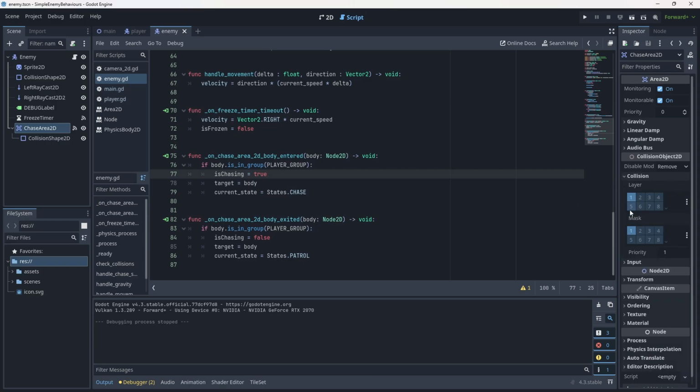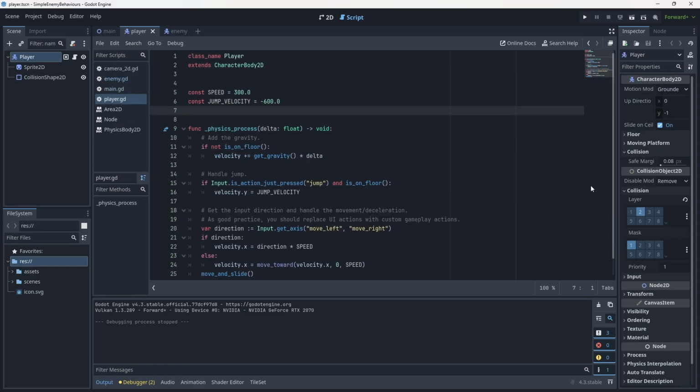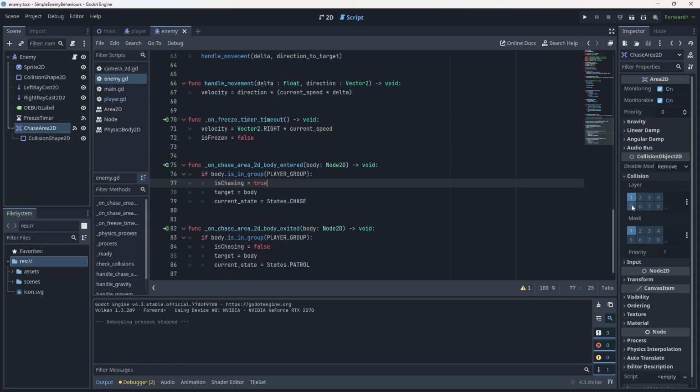As you can see here, it's looking for layer 1 and mask for layer 1. But if I come to my player, as you can see, it's on player 2. And it's on mask 1, so it's looking for whatever's on floor, or whatever's on mask 1, which in this case is the floor, but it exists on the layer 2, right? Whereas this isn't looking for layer 2, this exists on layer 1 and is looking for 1. So what I want to be doing here is looking for layer 2.